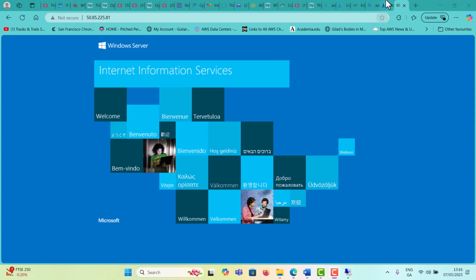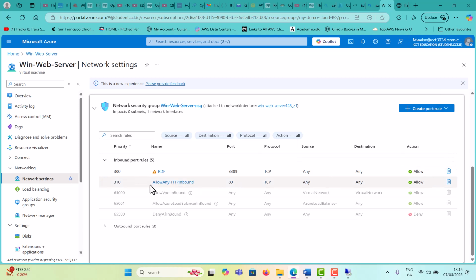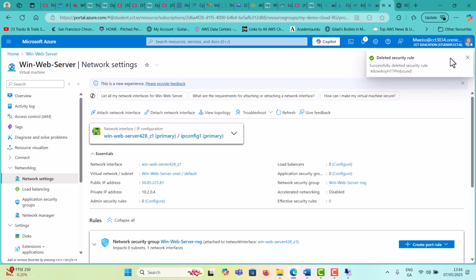Now, if I want to, I can remove that. See right here, if I remove port 80, remove it, deleting security rule.